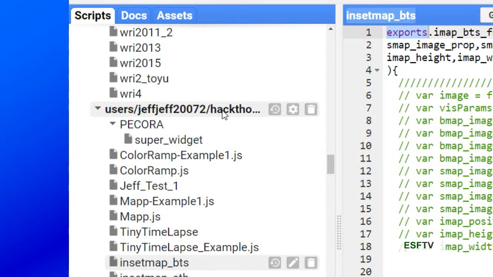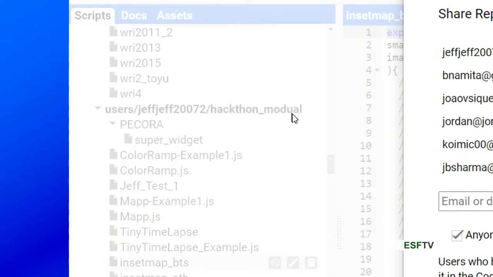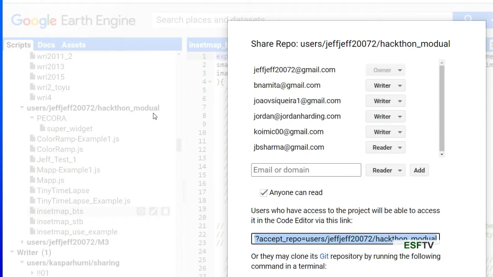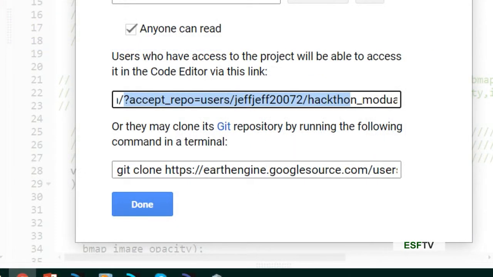How you can do that, you can simply click this gear icon, as you can see on the screen there. And then a screen will pop up, as you can see on the screen. There are different people that you can assign to modify the scripts inside of this folder. And ultimately, the important part that is being highlighted here, this long link, this is what you want to send to other people to use.